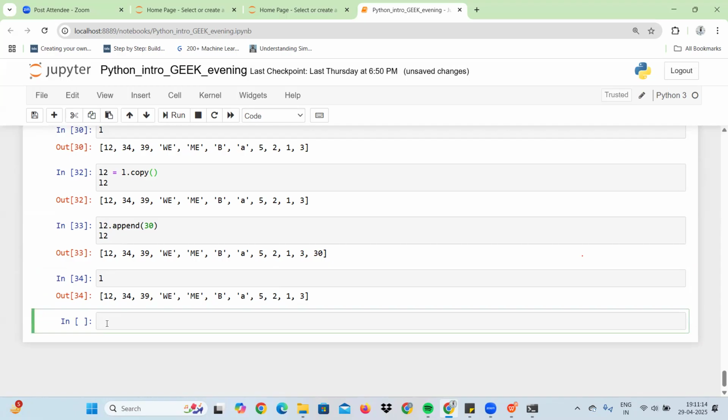So that is the difference between L and L1 and L2. So this is the difference between deep copy and shallow copy.